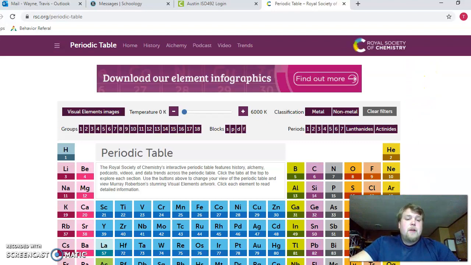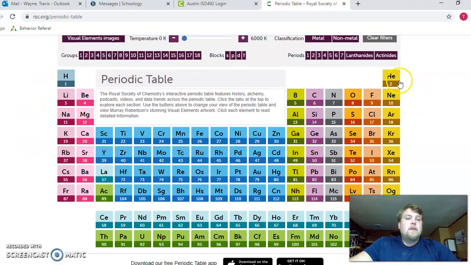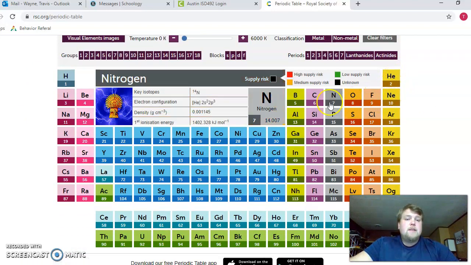The first thing I want to point out here is everything you see on this screen is interactive. Each box on here is one of the elements on our periodic table. As you hover over it, you'll see some key things appear. The element's information is provided right here: your atomic mass, atomic number, the element symbol and the element's name, as well as some of the key features of that specific element.